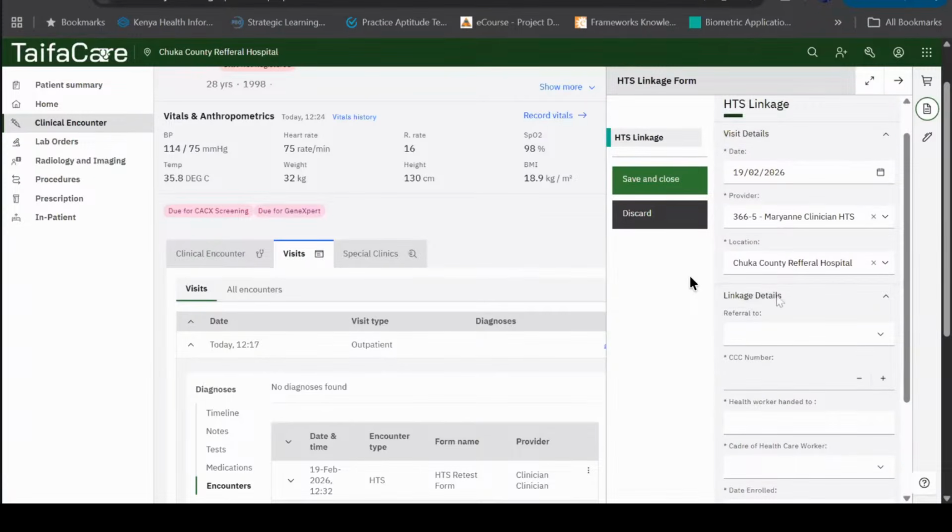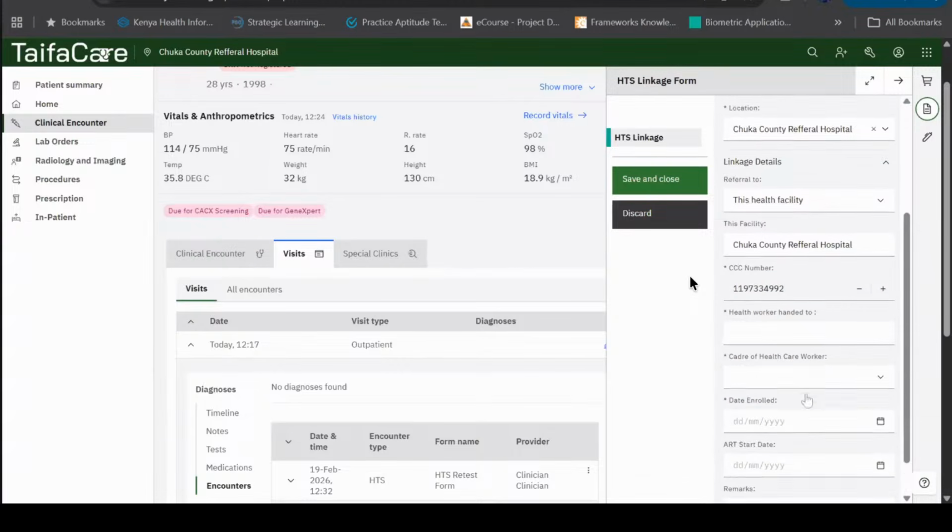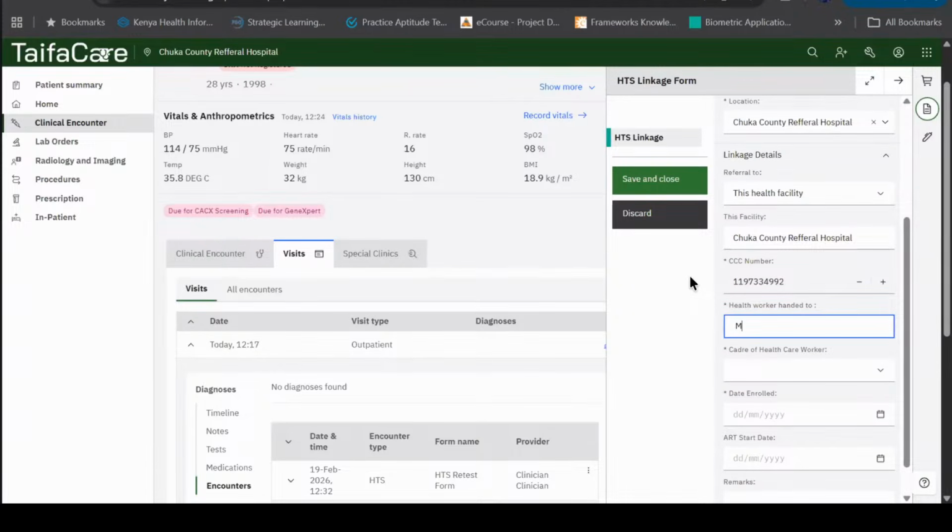The visit details are going to auto-populate, and then we'll be able to fill the linkage details. Where are we referring our patient? This patient is being referred to this health facility, and the facility will auto-populate the name. Then we need to give our patient a CCC number. I'm going to use this CCC number, maybe 34992. Then we need to determine the healthcare worker the patient has been handed to. We can say Mary Ada, we can say maybe they are an adherence counselor.